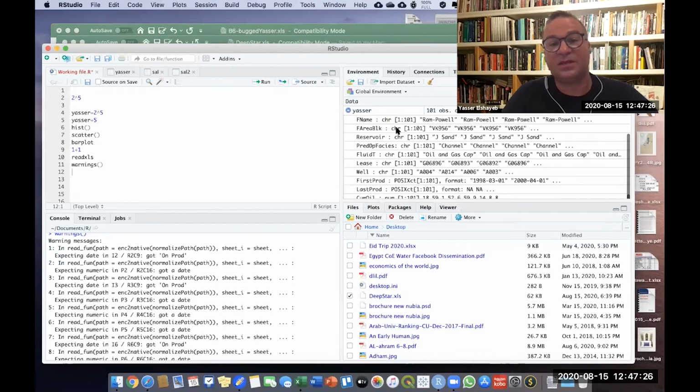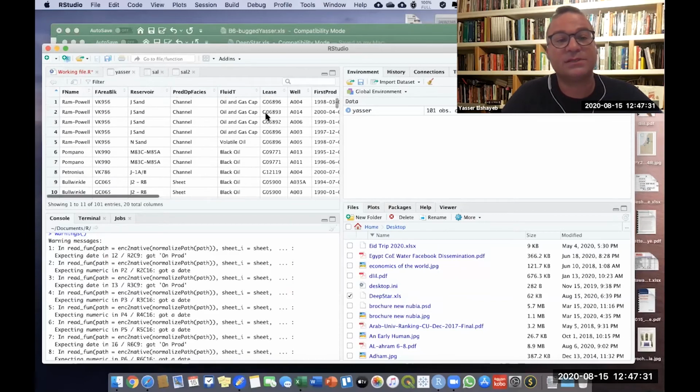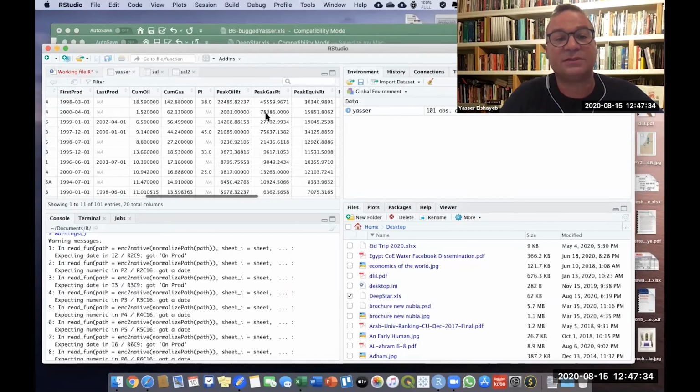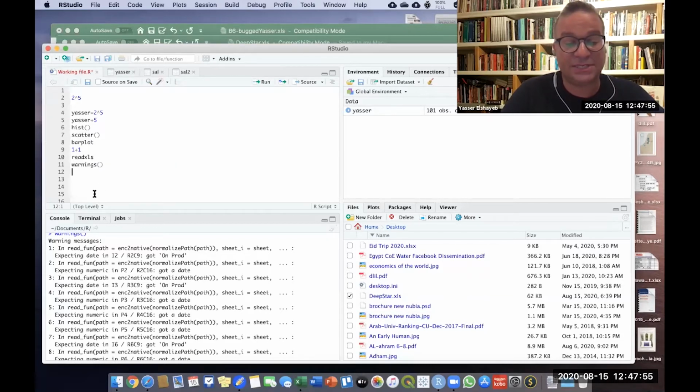Anyway, I have here the names of the variables, or I can go to Yasser and know the names of the variables, and I have it here. As I said before, this was the start. I want to draw a histogram for this variable, peak equivalent RT. So what I will do is write here the function called hist, and I will open parentheses, and the data that I'm trying to draw as a histogram is contained in the variable called Yasser.